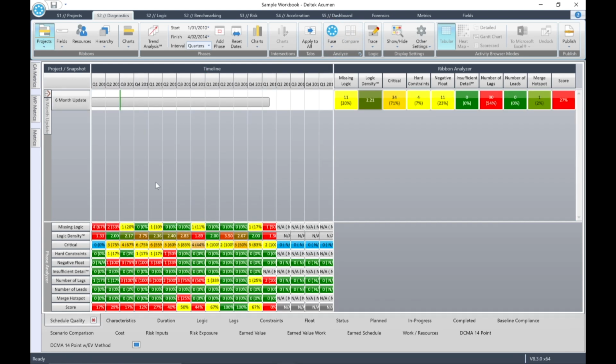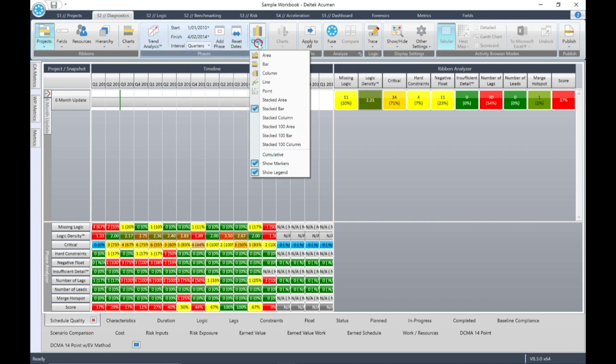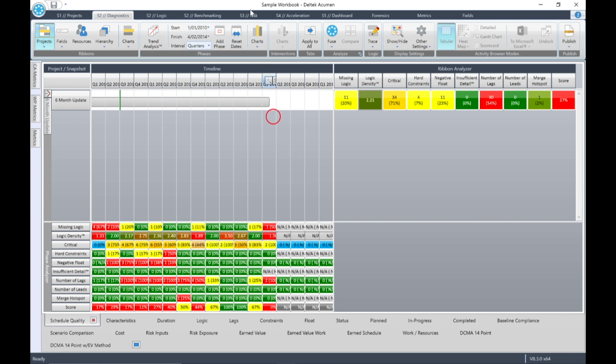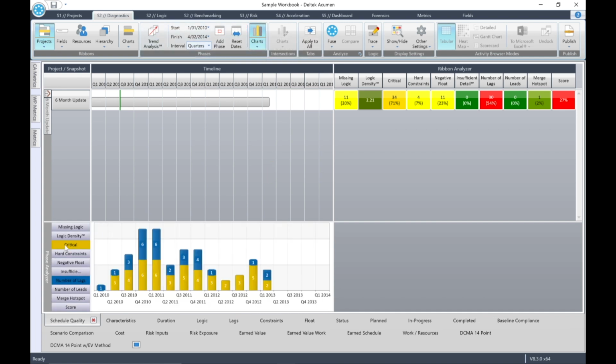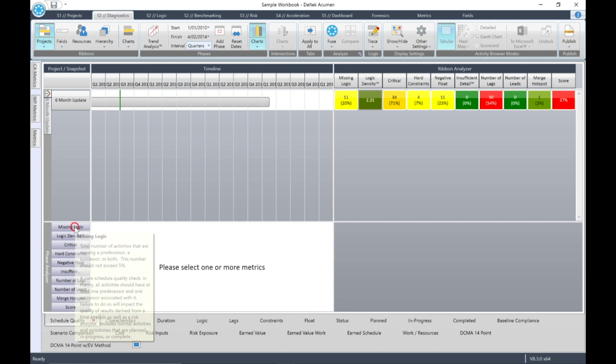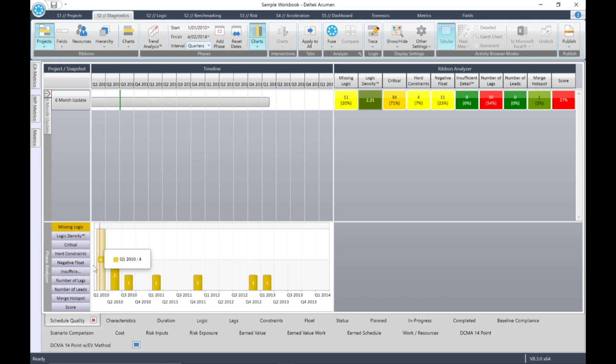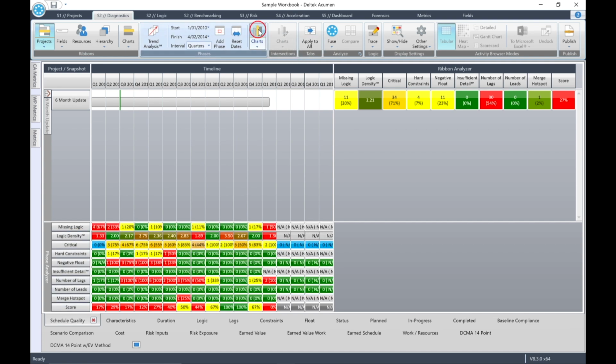What we have done is time slice the ribbon by quarters. Now let's display a stacked column chart for our data. We want to show missing logic. So from the Charts pull-down, select Stacked Column. We won't worry about showing a legend, so deselect Show Legend. Then click the Charts button. Make sure that missing logic is selected in the phase analyzer and deselect all metric headings. So which quarter has the highest missing logic? Answer: first quarter 2010. Deselect the Charts button to turn the chart off.